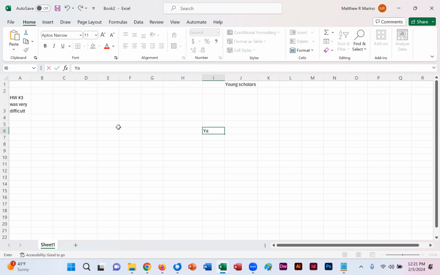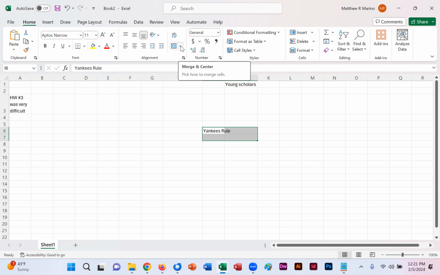So next we're going to do merge. So if I type in a cell, Yankees rule, you see again here that it spills over into another column. So what we can do, instead of making the column bigger or wrapping the text, we can do what is called merge. So let's say I highlight that cell and the 2 cells below it. The button below wrap text is what's called merge and center. If you click the button itself, it just merges and centers, puts it down the bottom.